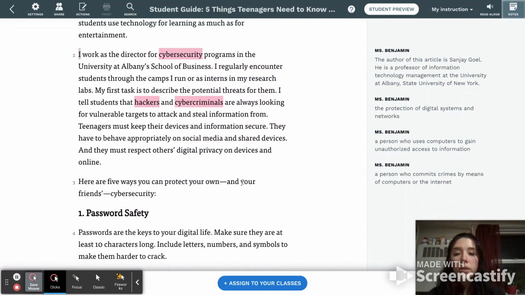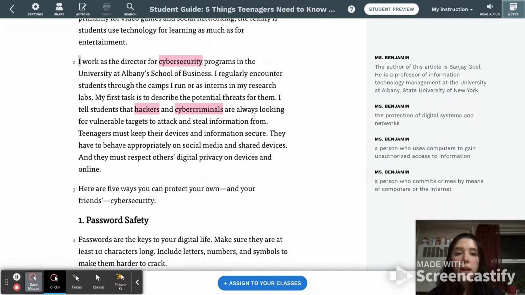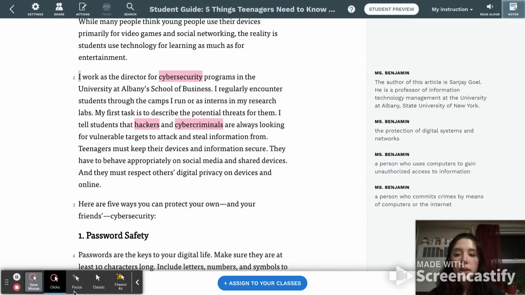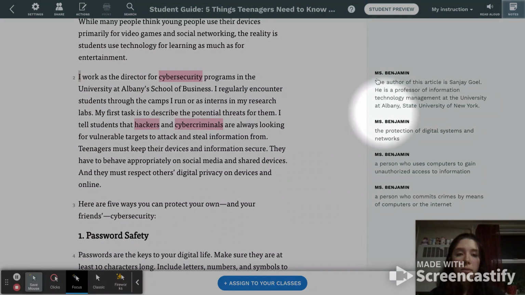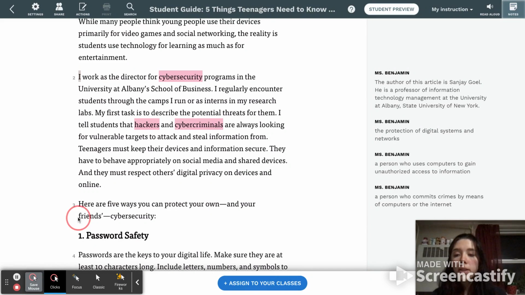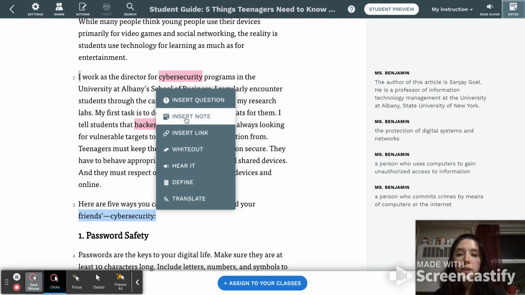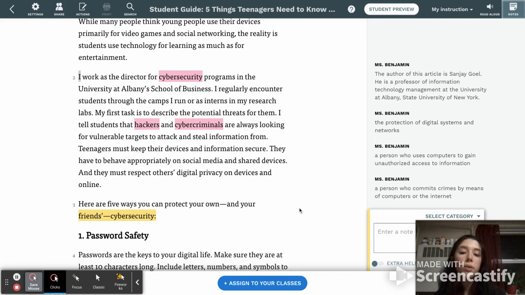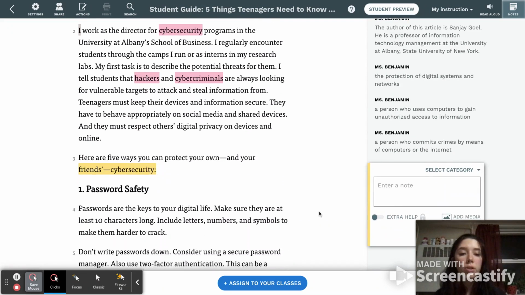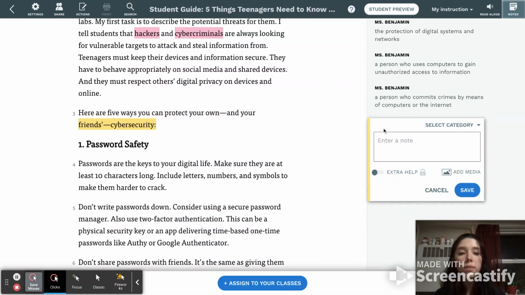And you also are able to create these notes that are seen on the right side of the page. You can delete the ones that Actively Learn puts there, and you can also add your own. So to do that, you just highlight the text. You can highlight as much text as you want, and you click Insert Note, and you can also insert links or translations or definitions as well.